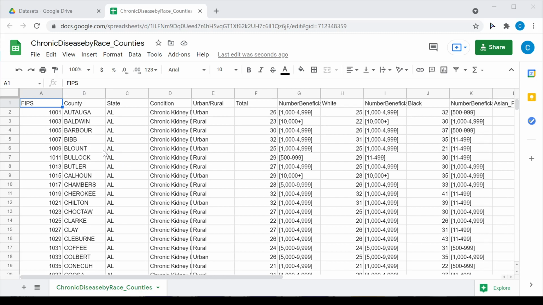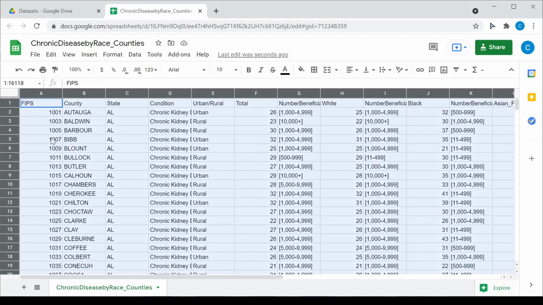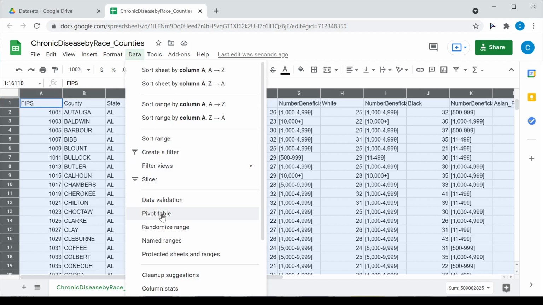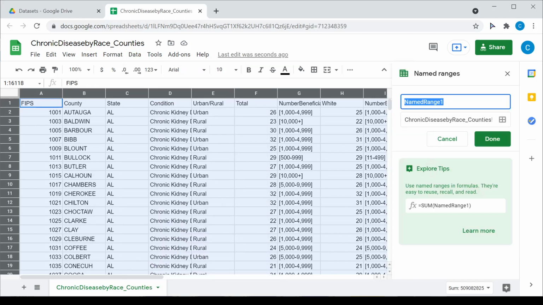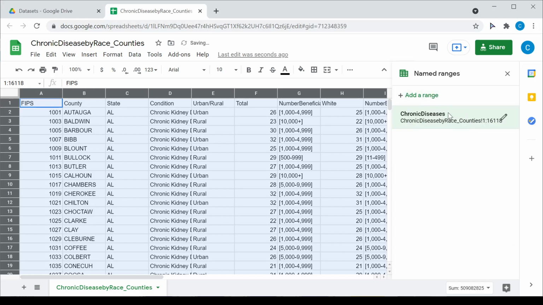To complete the filter action using query, the first thing I need to do is to name my data table. I'm going to select my entire data table. I can do that up here in the upper left-hand corner. And then under data, I'm going to give this a named range. Over here under the named range editor box, I'm going to name that chronic disease. Go ahead and say done. And now my data table has a name.